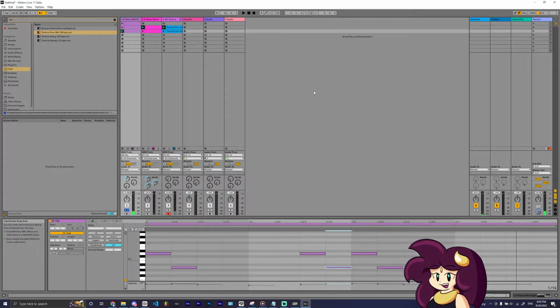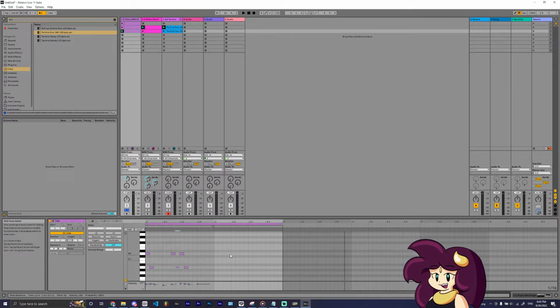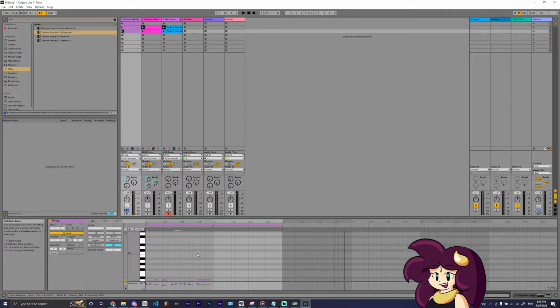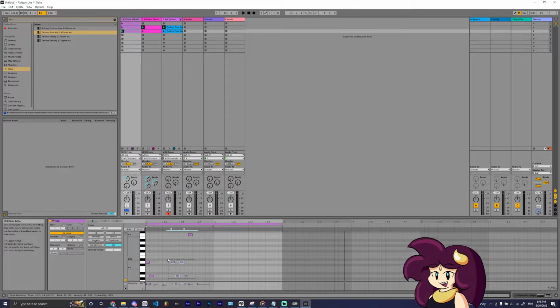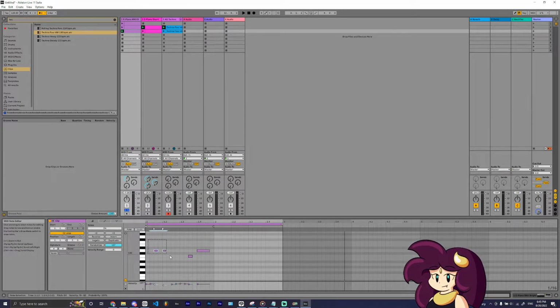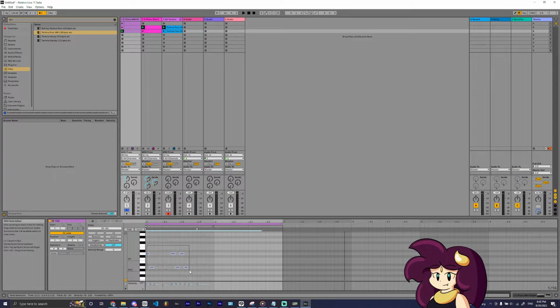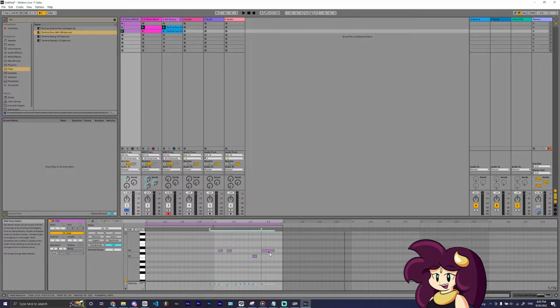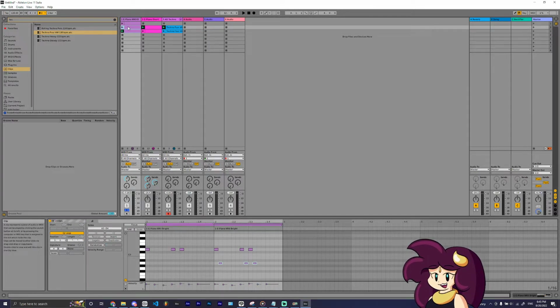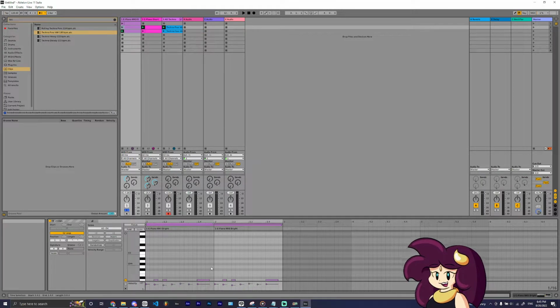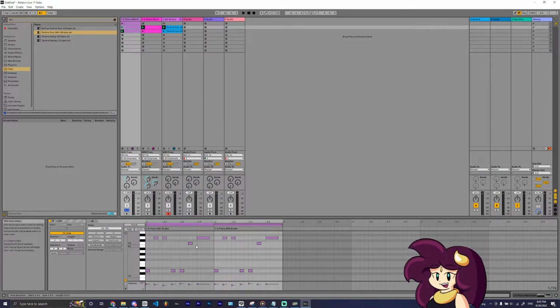Yeah, just like that. And you can maybe even increase the length of your clip as well and make it 2 bars instead of just the one. And maybe we could do a little something like this. And you can even select more than one to edit them simultaneously.